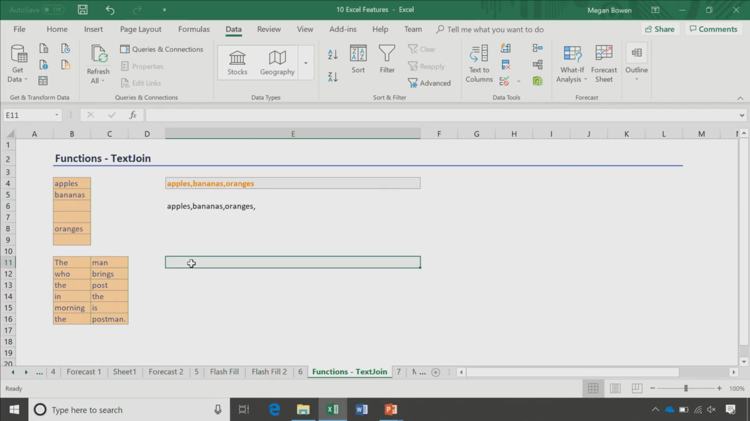Let's look at another example for this. Let's again say TEXTJOIN, and this time we want just a space as the delimiter because we are forming a sentence out of the cells on the left. We again want to ignore any empty spaces. We select that range, and done.